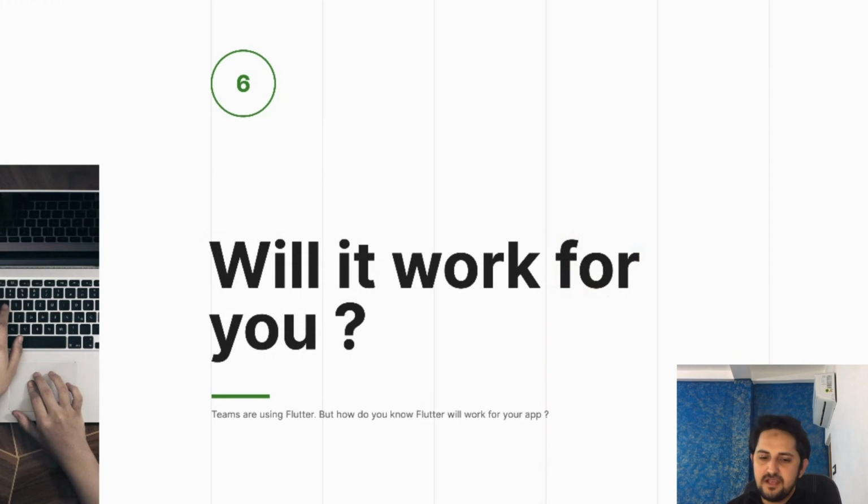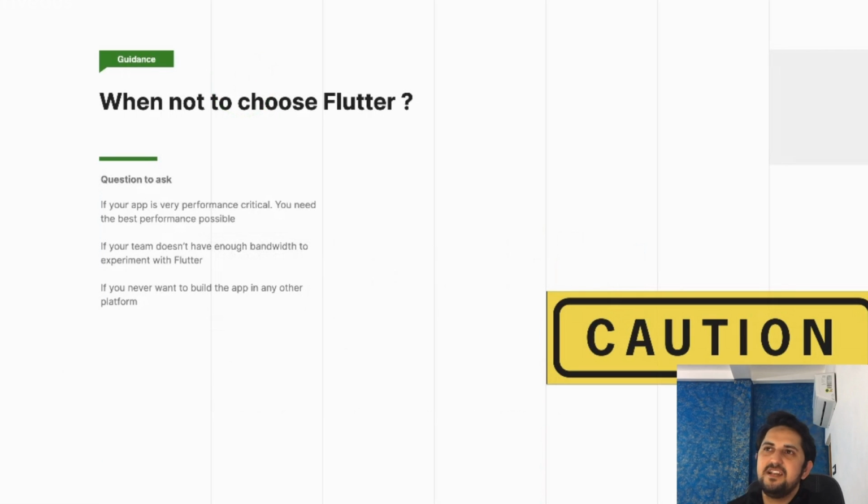So after all of this, you might have a question. Okay, Flutter sounds interesting, or any of the cross platform sounds interesting, but will it work for your app or not? So the answer is again, it depends. It depends on what you are aiming at.